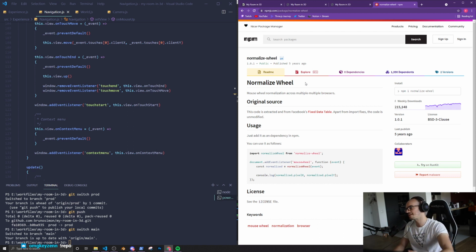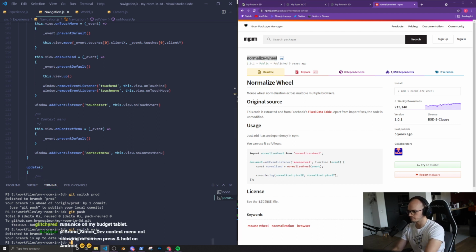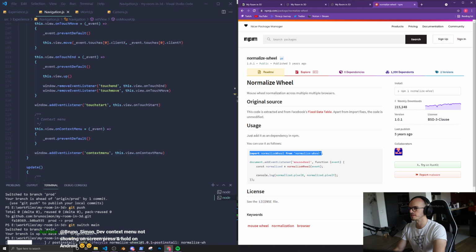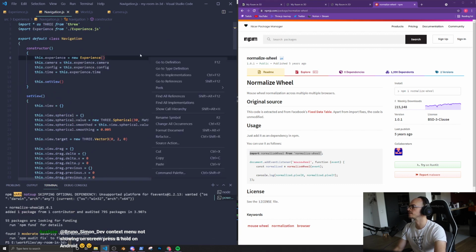You won't get the same wheel feeling, but it's very close and there is no surprise, just like the orbit controls. The orbit controls between Windows and Mac, it's too sensitive or not sensitive enough. And you always get that. With normalized wheel, you should get a good result. So let's go. Should be fast. We can import it like that.